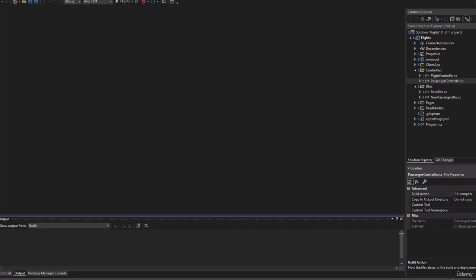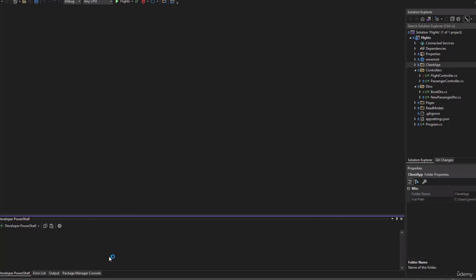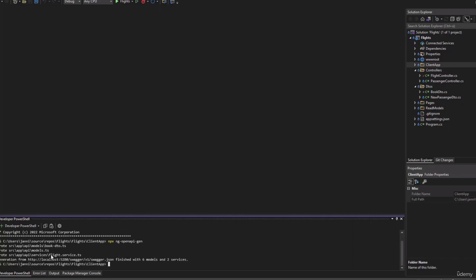Now we need to regenerate our client API because we made changes and added a new endpoint, right? So simply right click on the client app folder, open in terminal, and now as always run the npx ng openapi-gen command. So npx ng openapi-gen, and that should actually update our client API. And you can see the book DTO and the flight service, and inside of that flight service we will now have our book flight endpoint.